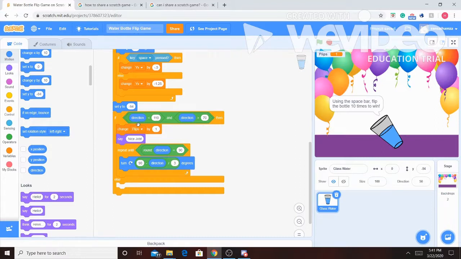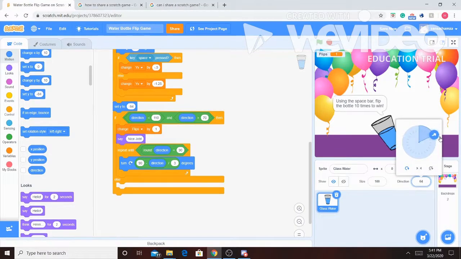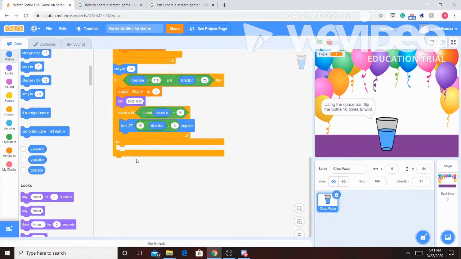Okay, so for this part of the if statement, once you flip the water bottle, if it's between 70 degrees and 110 degrees, we're gonna change the flips by 1, increase their score. We're gonna say nice job because that means they flipped the bottle. And we're also gonna have to make sure the bottle is straight when it lands there. So once it lands, we're gonna change it so that it goes straight. To do that, we're going to turn the bottle 90 minus the direction divided by 3 degrees until the direction is close to 90. So we're gonna round the direction. So once the direction is somewhere near 90, like 89 or 91, we're gonna make it 90 and it's gonna be straight because in the direction, 90 is straight.